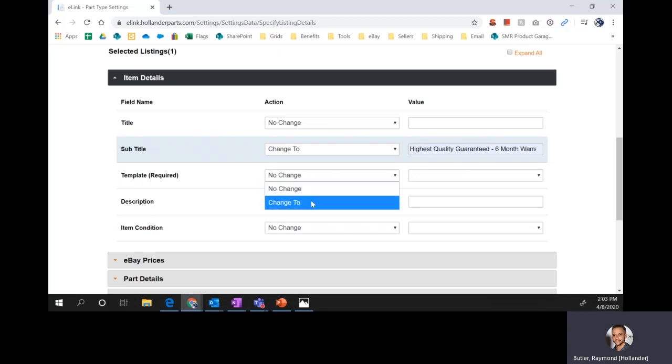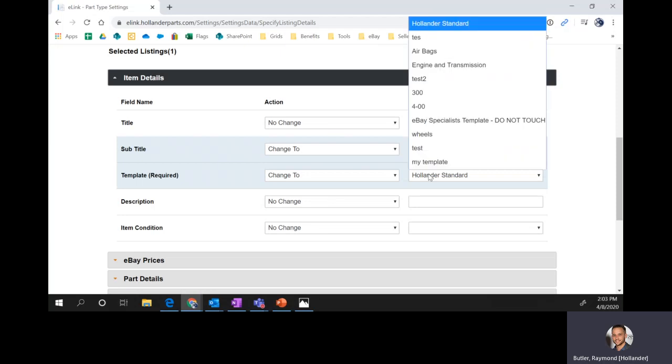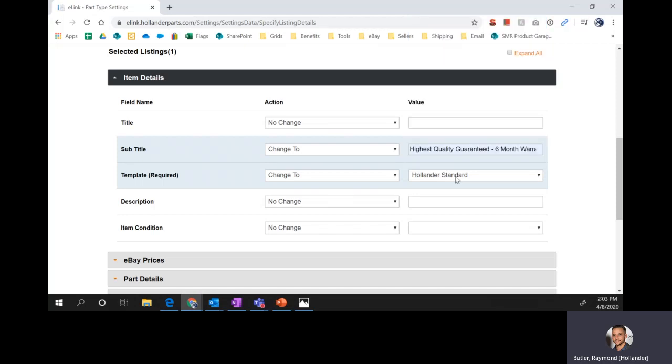Next, we'll select our template. If we have a unique template for headlights, we can select that here. Or if we just want to go generic, by default, we'll select Hollander Standard.